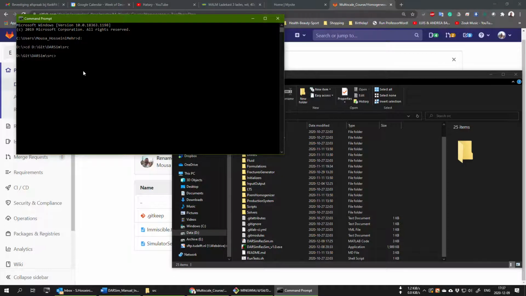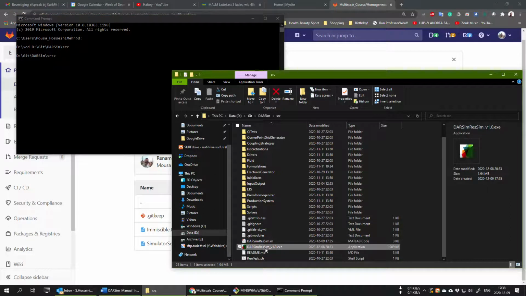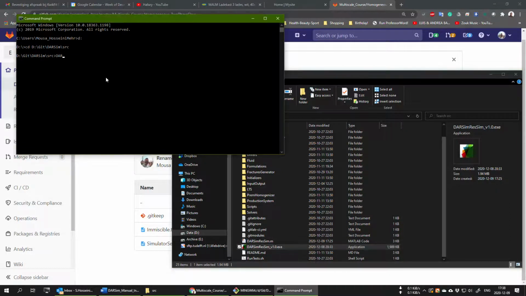If you don't know how to use commands such as cd or navigation through the command prompt window, please follow one of the tutorials that exist already on YouTube and get familiar with the commands that you need to use in order to navigate. Once you are inside the src folder, you can easily call this executable file, DARSim ressim v1.0.exe. So this is the name of the file.